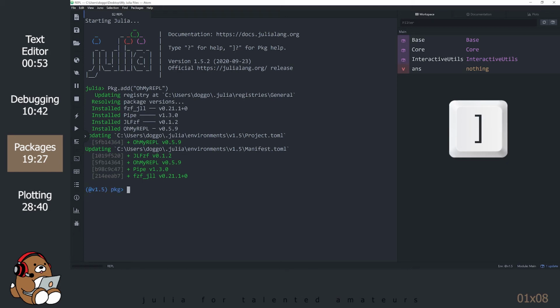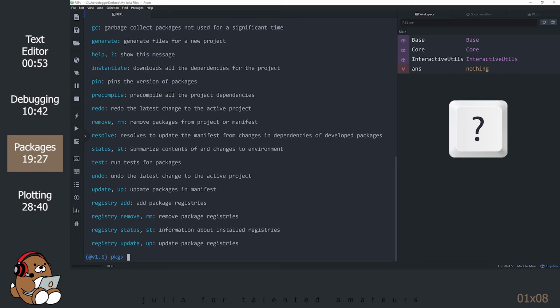This environment is called the package REPL. It displays in a different color so it's not confused with the primary Julia REPL. To display all of your options within the package REPL, simply type in the question mark and hit enter. To see a list of all of your installed packages, type in status.